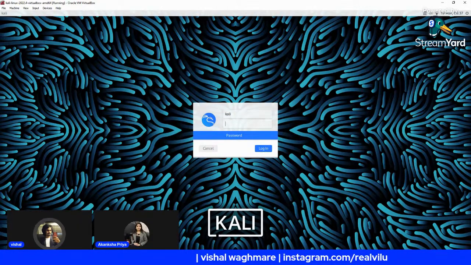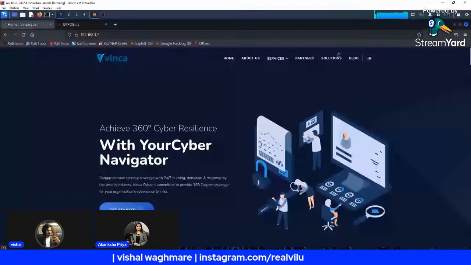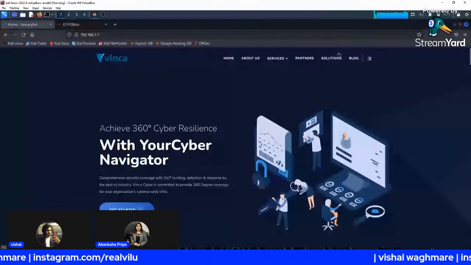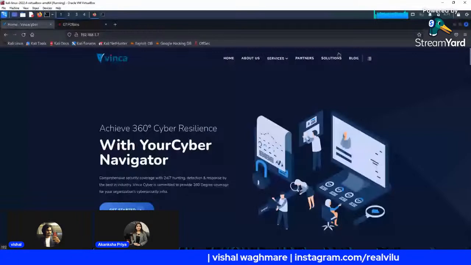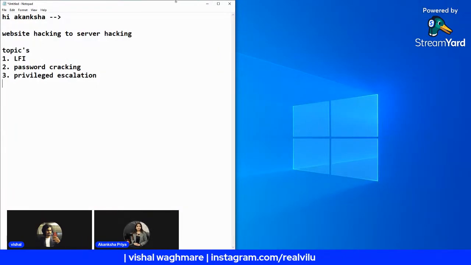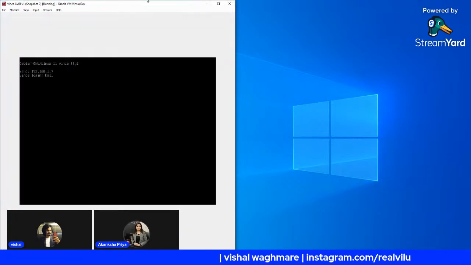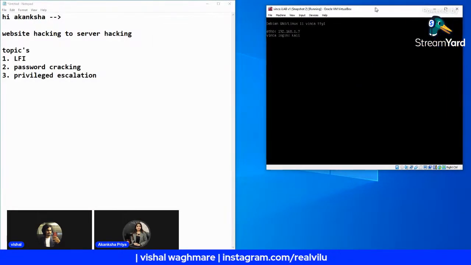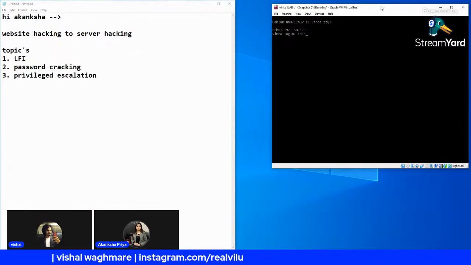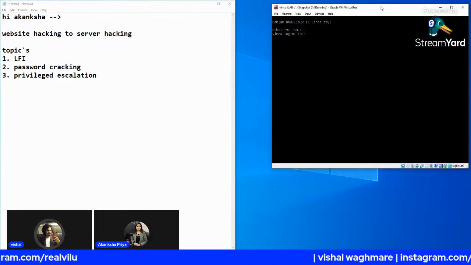Okay. So today we will see some actual practical scenarios. You will guide me for solving that machine, correct? If I'm not wrong. Yeah, up to the level I know, I will definitely guide you. So today we will solve this LFI vulnerability, local file inclusion, along with password cracking and privilege escalation. So there are only three topics.